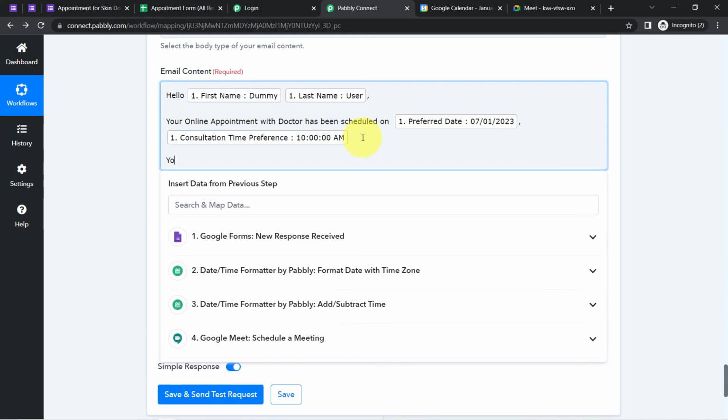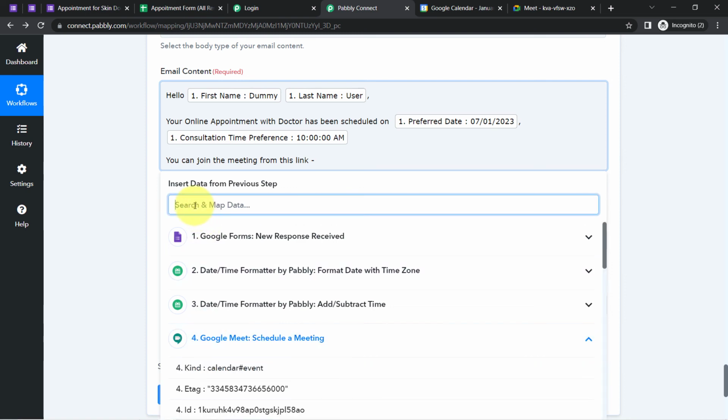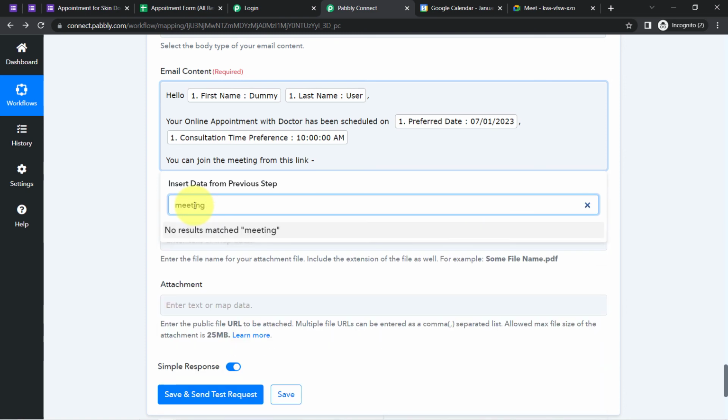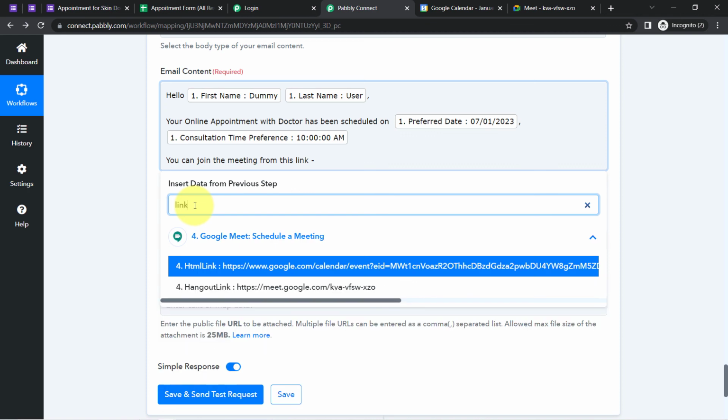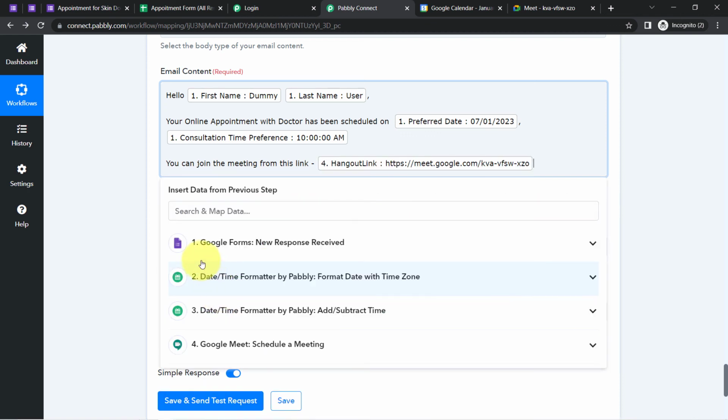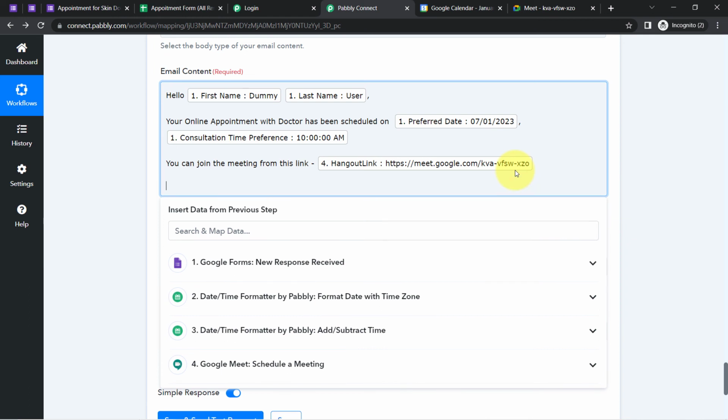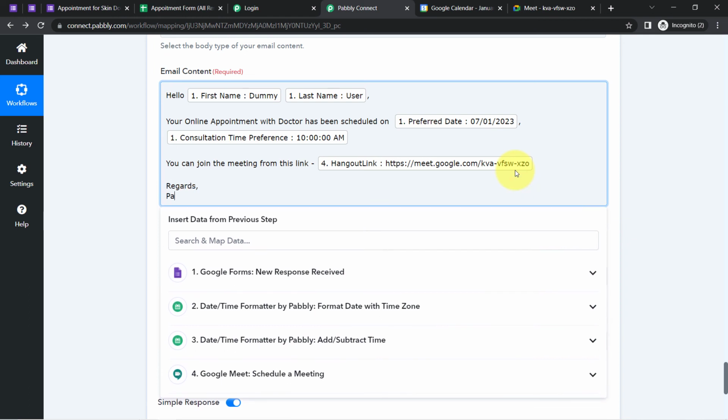and you can join the meeting from this particular link. So here I'm going to add the meeting link so that on this particular date and time the person can actually join his meeting. And here I will open this fourth step, and I'm going to search for the meeting link. Alright, I'll have to search for it once again, and here we have the meeting link which I have mapped. And let me also write something like regards Pabbly team, and finally I am going to send this particular email to the same person.